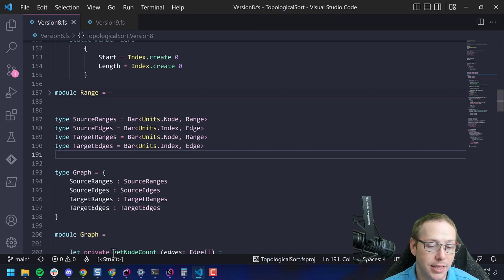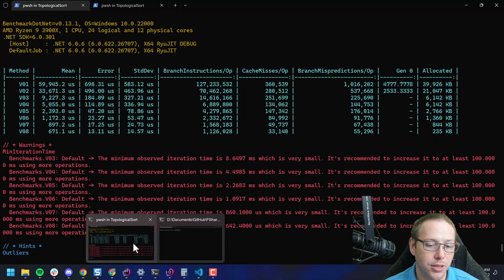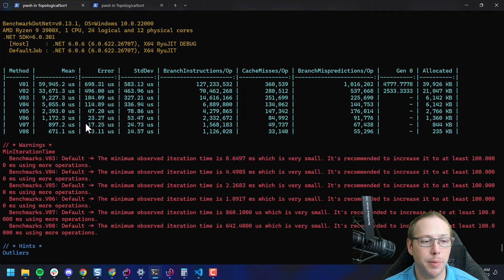And when we did that last time, we saw a nice improvement in performance. We went from 897 microseconds to sort 1,000 graphs to 671 microseconds to sort 1,000 graphs.